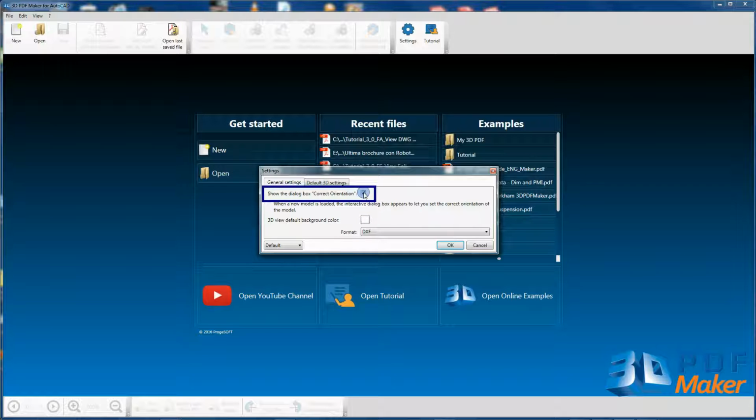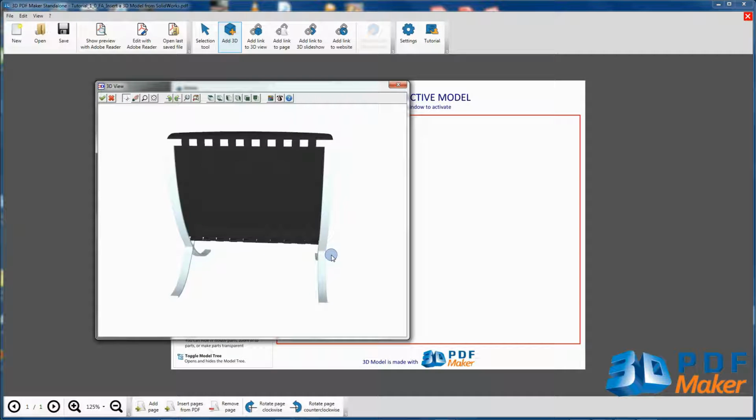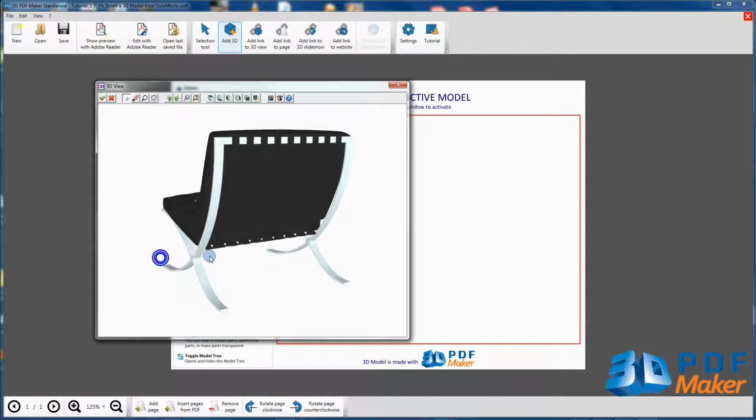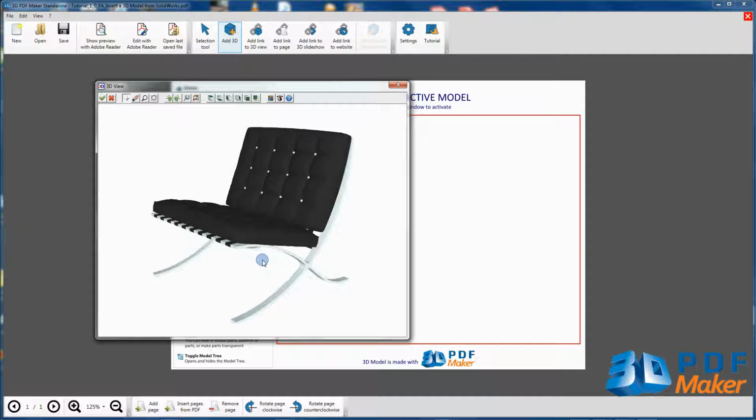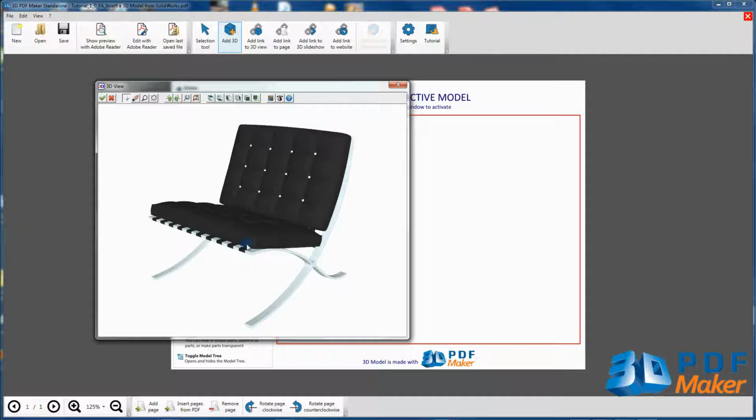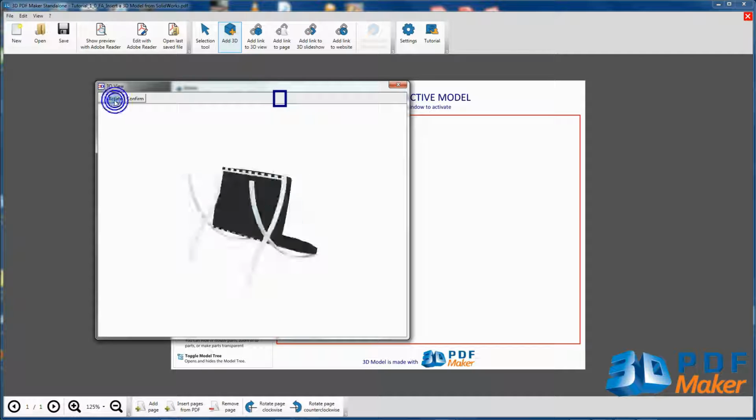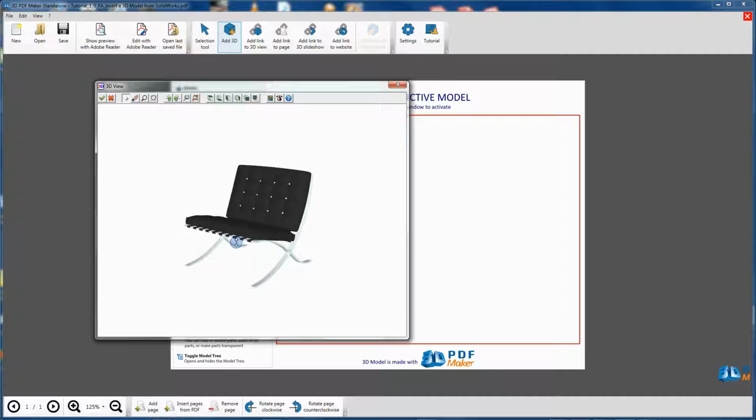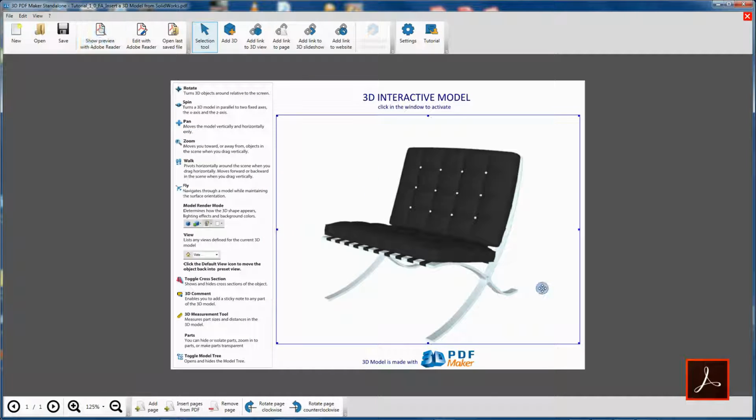If this option was not enabled, then it's because the models are basically oriented correctly in your CAD program connected to your version of 3D PDF Maker. Anyway, you may decide whether to enable this procedure by default or manually when it's necessary. The 3D model in the PDF file will always rotate the way you want.